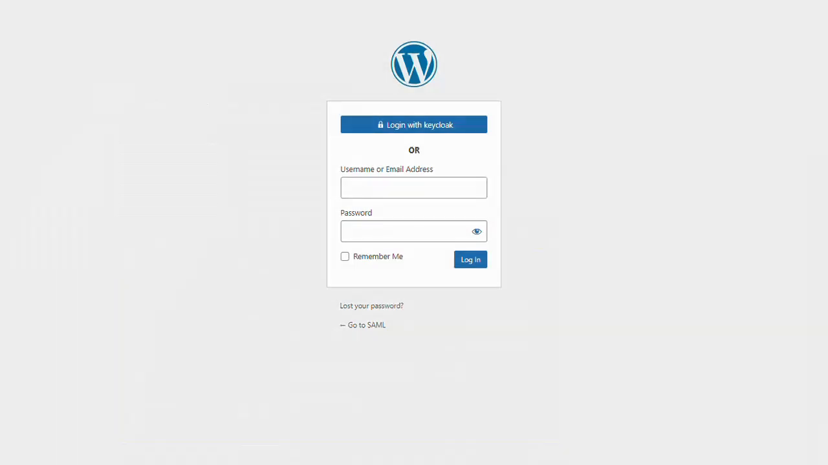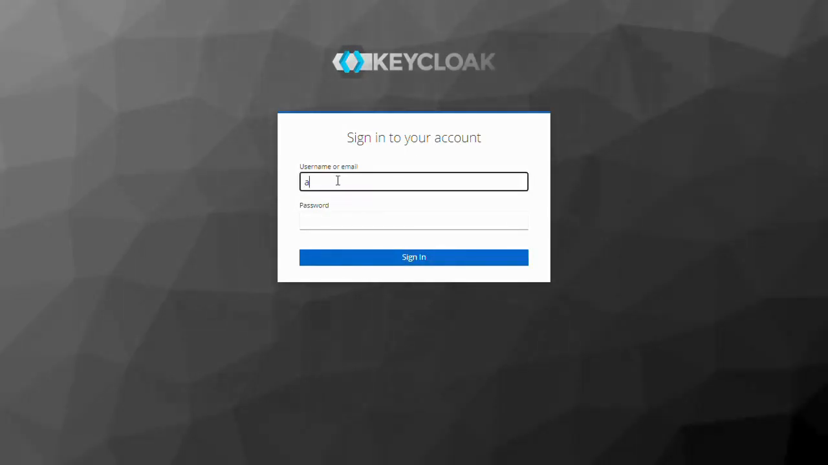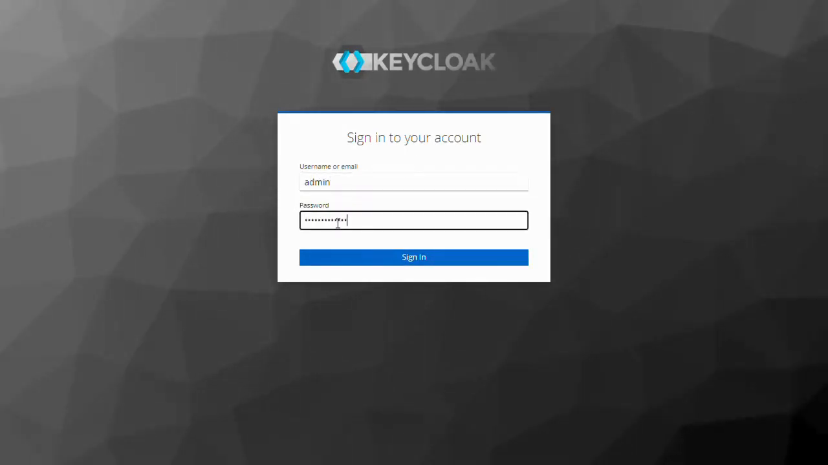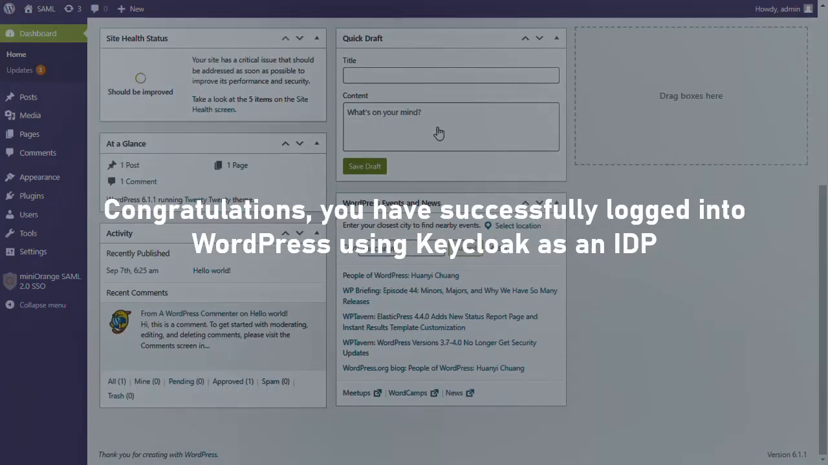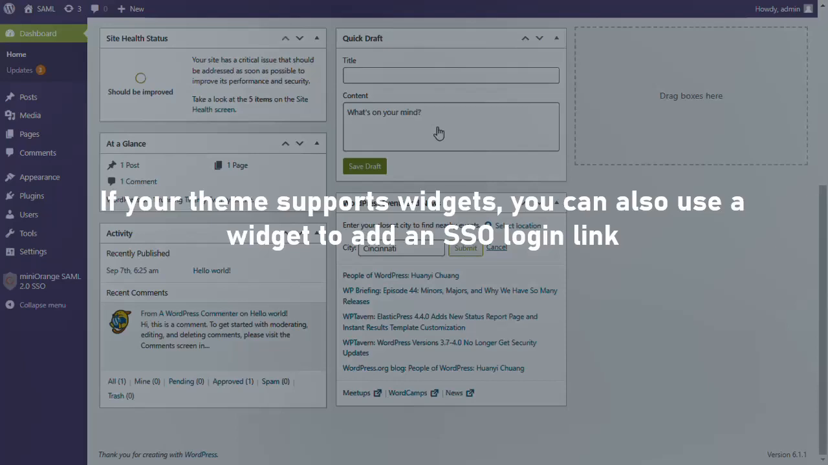Now open your WordPress login page in a new incognito window to test the SSO button. Click on Login with Keycloak. Sign in with your Keycloak credentials. Congratulations, you have successfully logged into your WordPress using Keycloak as an IdP. If your theme supports widgets, you can also use a widget to add an SSO login link.